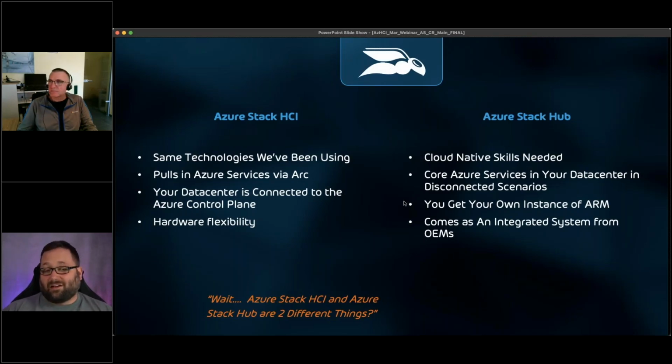And it comes as a highly integrated system from OEMs. You don't have that hardware flexibility. You go to Dell and say, I want to run Azure Stack Hub. These are our options, and that's what you get, right?